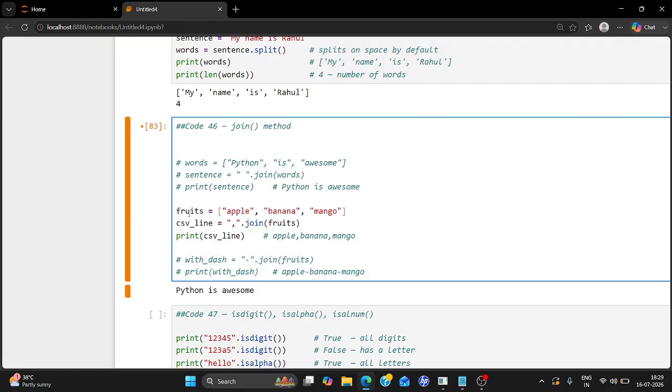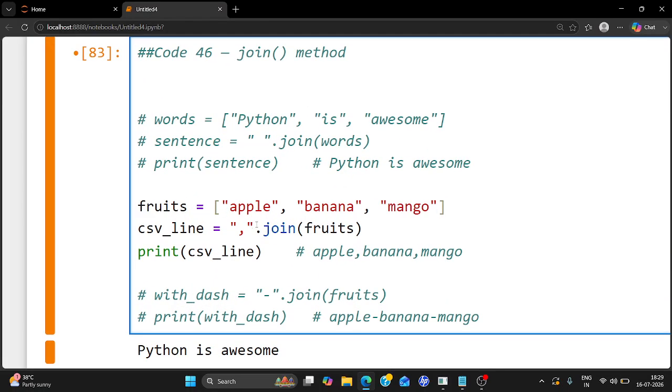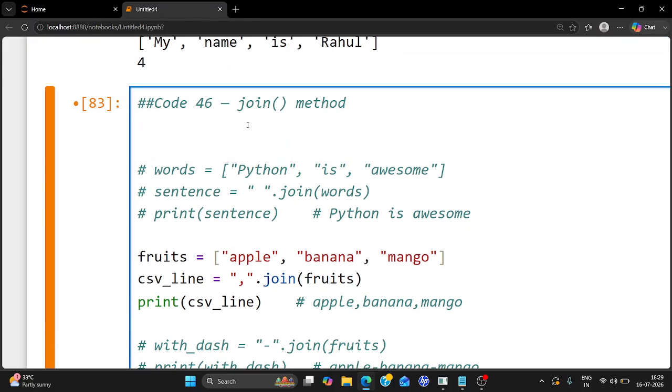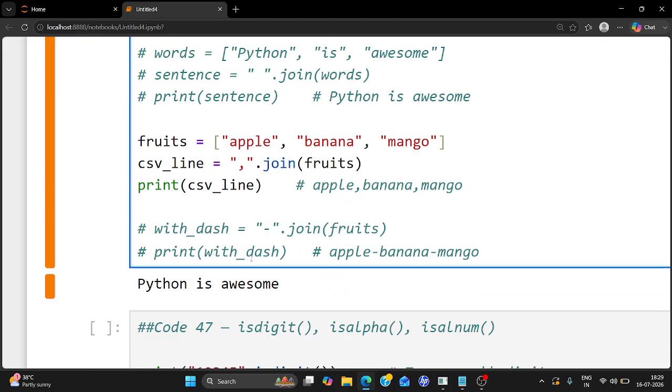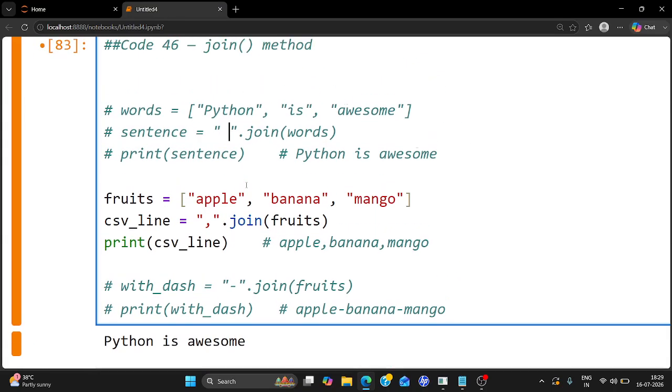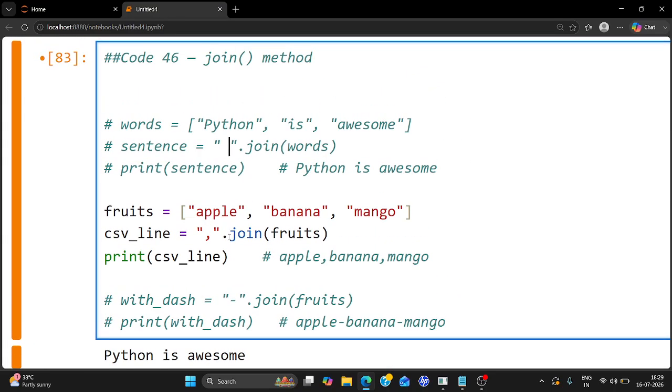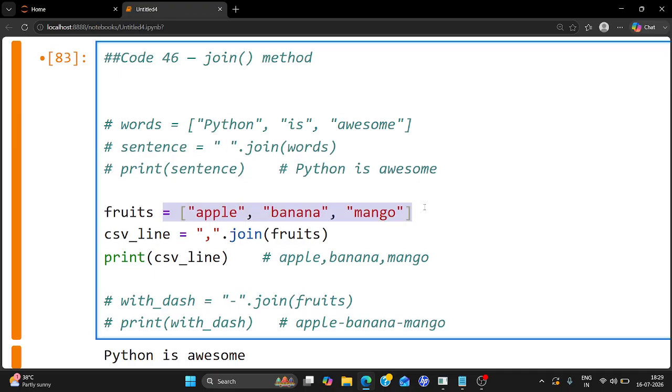Fruits is basically a list of apple, banana, and mango. When you do csv_line equals space separated by comma dot join fruits, it converts this list into a string separated by commas, which is apple, comma, banana, comma, mango.